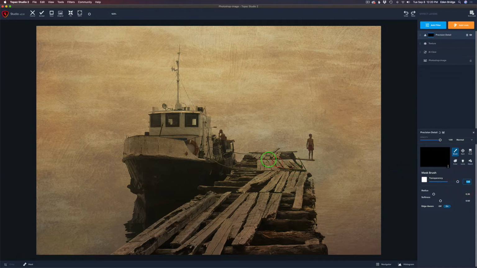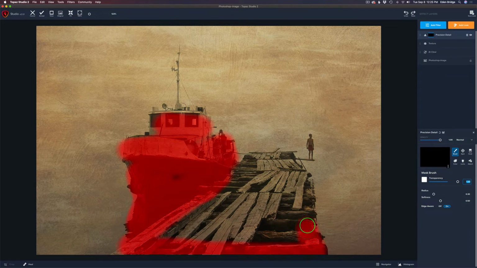And now what we're going to do is just paint that detail on the boat and on the dock here. So I'm just going to leave my radius where it is, and my softness where that's at. Edge aware is on, and I'm just going to start to paint over the boat here, maybe in the shadow in the water a little bit, and on the dock itself. And I love the overlay, which really is nice.